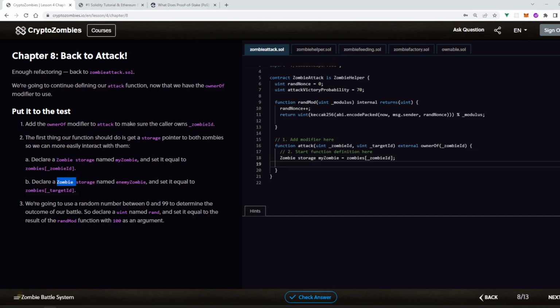Declare a Zombie storage named enemyZombie. Now declare another variable and set it to zombies[_targetId].